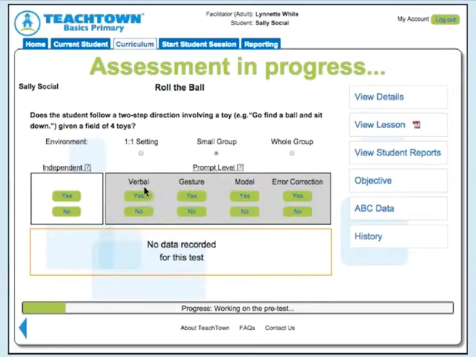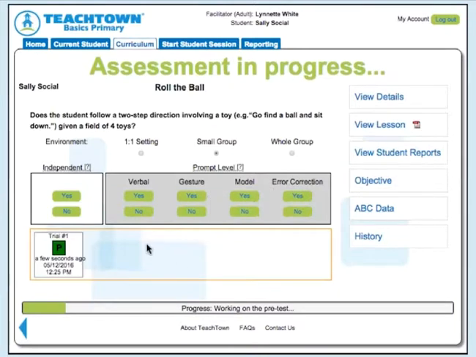So the prompt level here is, was it a verbal prompt that was given, a gesture, a model, or error correction? And once the prompt was given, was the student able to give the correct response? That would be a yes, or they were not able to give the correct response with that prompt. Okay, so I would make a selection, and it will record that data. You're going to continue to do this, and it'll work through the pretest.